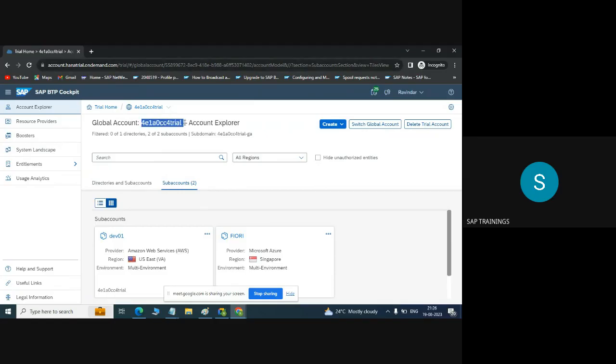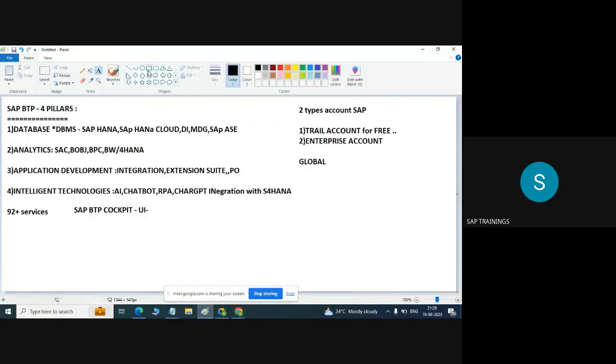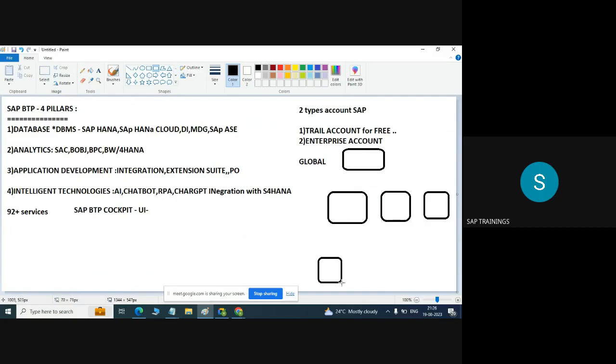So what does the architecture look like in BTP? How do we have to define it? Suppose a global account will be provided by SAP. In that, you need to create sub accounts. You have to create multiple sub accounts, depending upon the environments. Then if you have on-premises systems, you need to integrate your on-premises SAP systems here.